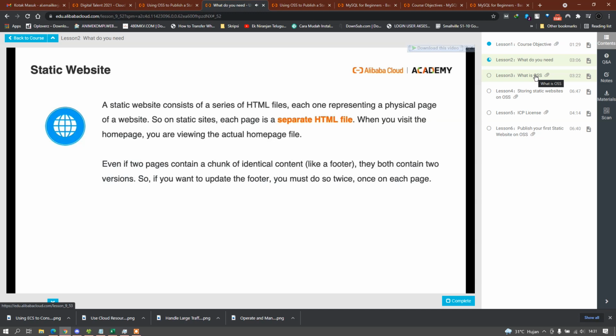A static website consists of a series of HTML files, each one representing a physical page of a website. So on static sites, each page is a separate HTML file. For example, when you visit the homepage, you are viewing the actual homepage file. Moreover, if two pages contain a chunk of identical content, such as the same footer, if you want to update the footer, you must do so twice, once on the first page and once on the second page.